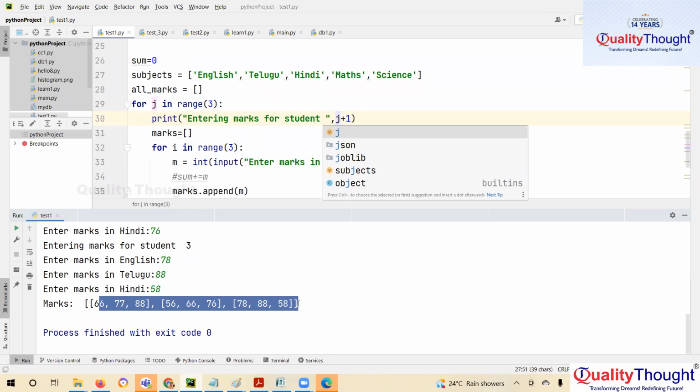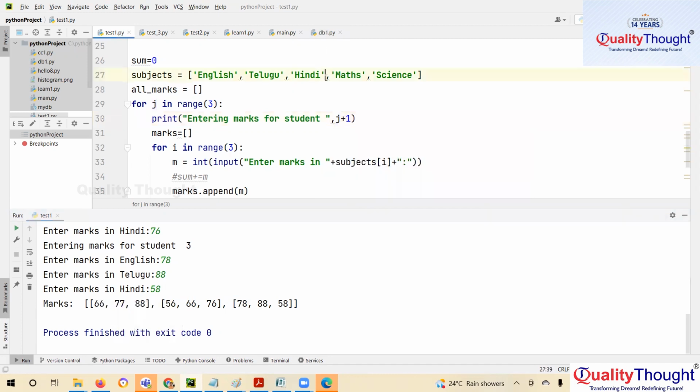But the next step, I have to find the highest of this zeroth: 66, 56, 78, which is highest. So 78 should be printed, and this is for English. So let's say I have only 3 subjects for now. For English, it should say 78. For Telugu, it should say 88. For Hindi, it should say 88. Try.